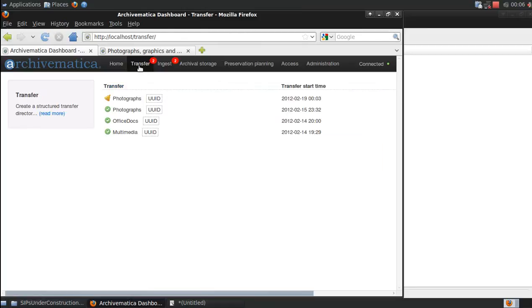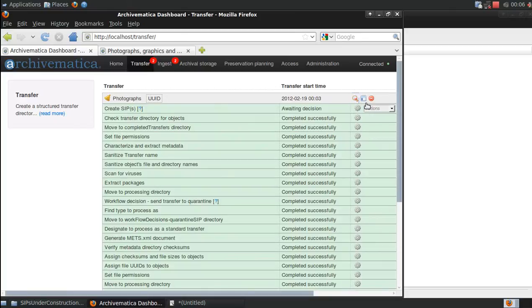So let's go back to the expanded tab, expand the microservices. And at create SIP, we're going to just choose the simplest method, and this means that we're not going to do any editing to the transfer or reject it. We are going to create one single SIP and continue processing.